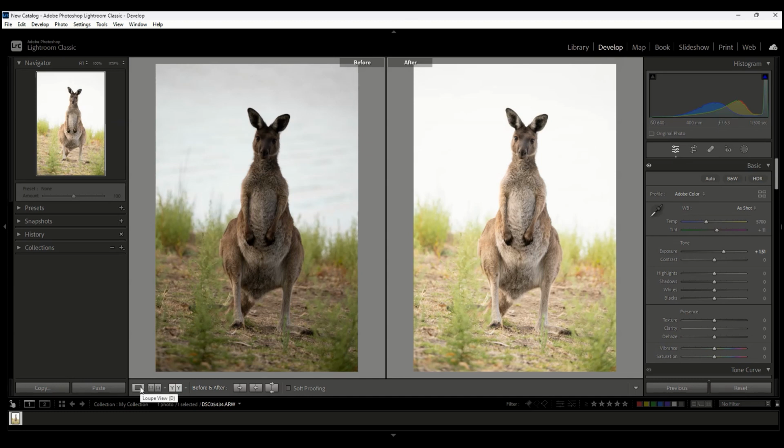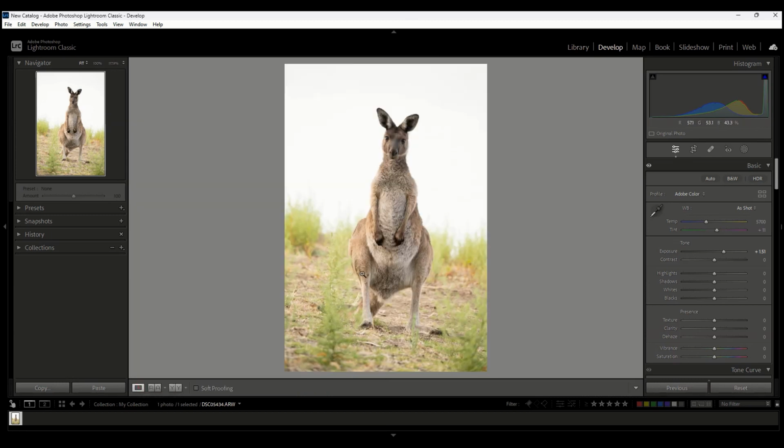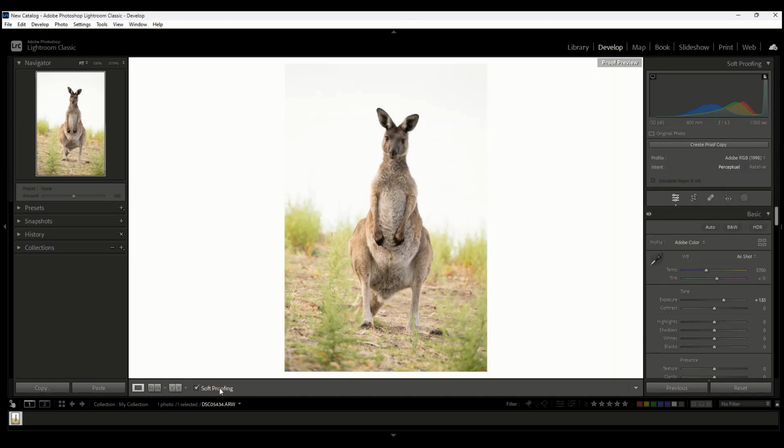In this case, the second photo is the original appearance of the photo out of camera. This can be useful if you're trying to see how drastic your edits were, but it's not something that most people use very often. You can do something similar without showing both photos at once by pressing the / key on your keyboard. The other option in the toolbar is called soft proofing, and this is a relatively advanced topic.